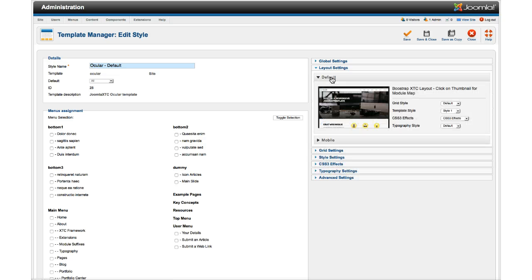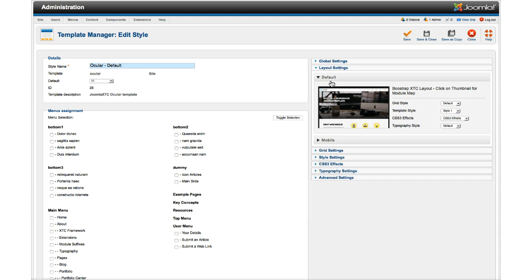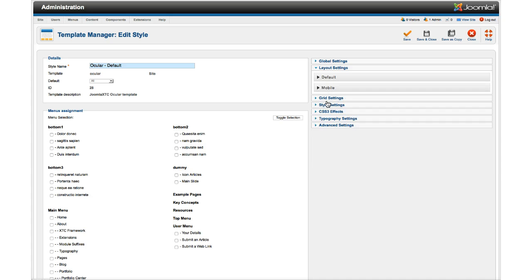Here in our layout settings, here's the default. We have it set for the default grid style. We have it set for template style 1. So if you want to load up the template as style 2, 3, or 4, you just select that here. And you can leave all these the same here. Now this is for the mobile as well, and we were talking about the mobile, but we don't really need that because the template is responsive.